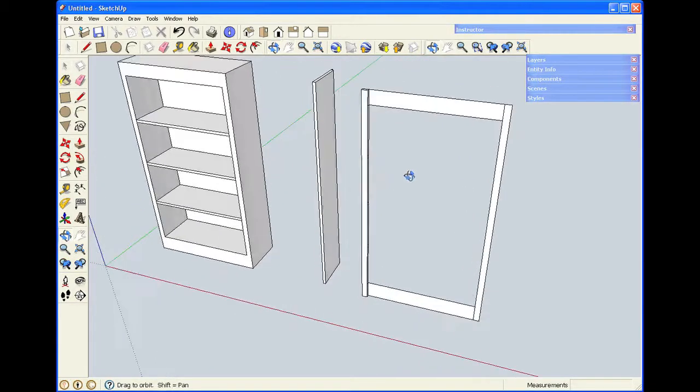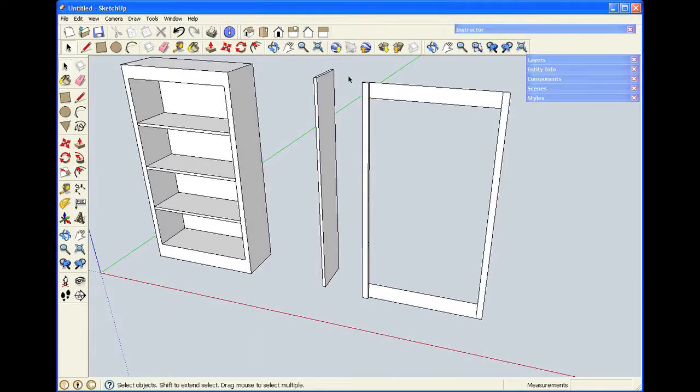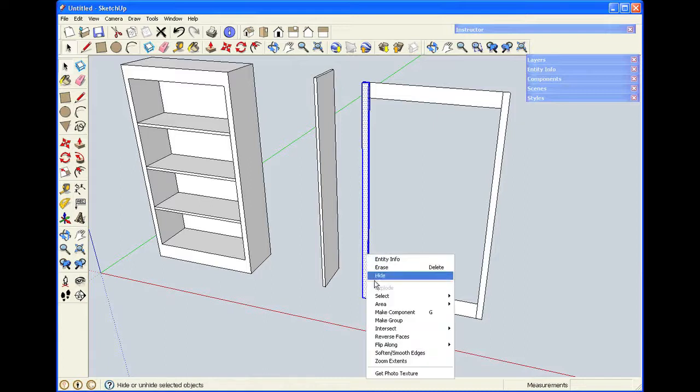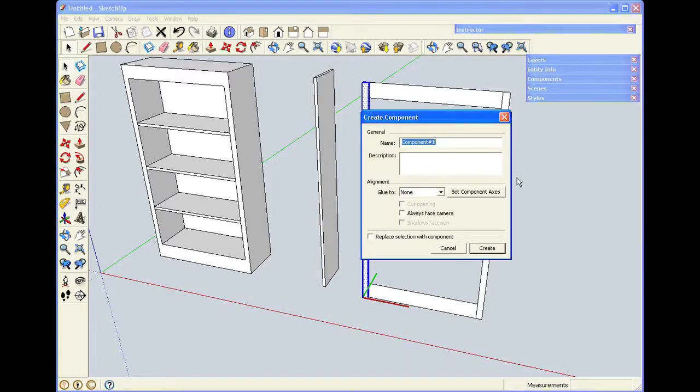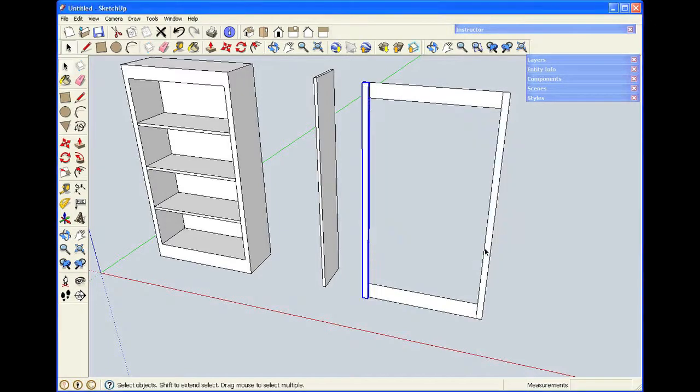The next thing I want to do is to isolate this style. So I'll select it all with a bounding box. I'll right click and I'll make it a component. I type in the name, I check the box that says replace selection with component, and I click create. Now the style is one entity in the model.